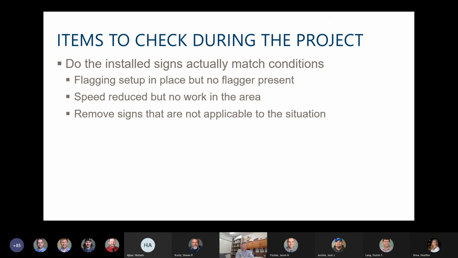Another issue that we run into sometimes is you'll come onto a project and they'll reduce your speed, but then there's nothing going on for miles. And once the public does that, if they slow down and they drive for miles with nothing going on, the speed limit doesn't apply anymore, and they're going to disregard it, and they're going to increase their speed. So make sure that the speed limit posted in the work zone matches the conditions out there. Ultimately, remove any and all signs that aren't applicable to the situation.